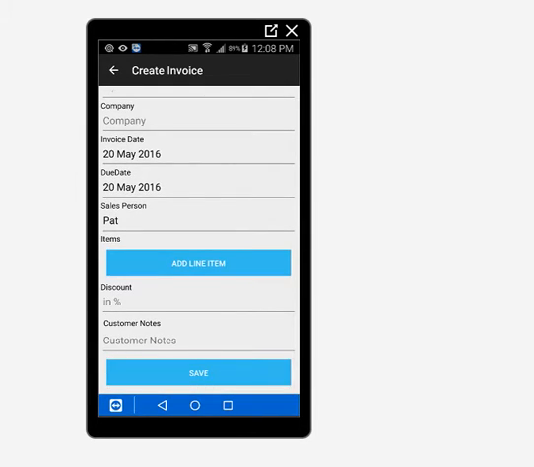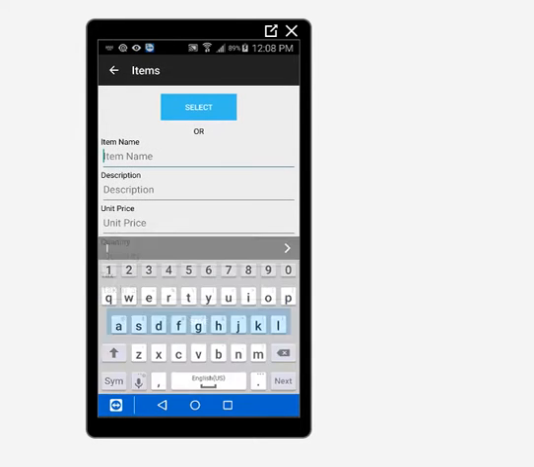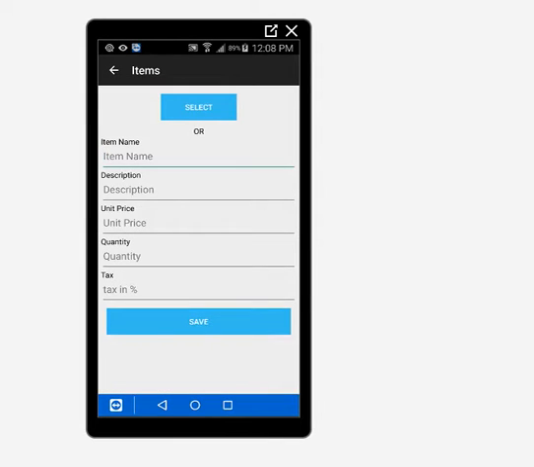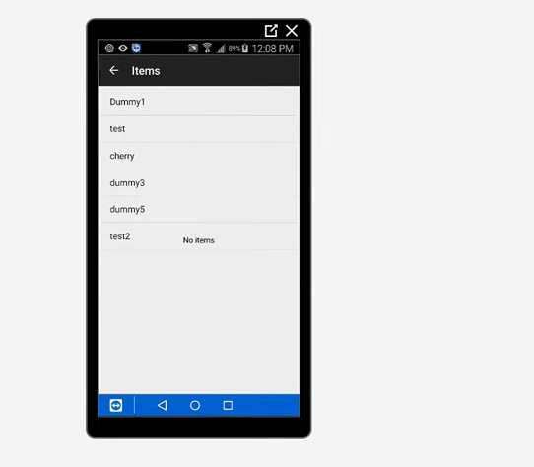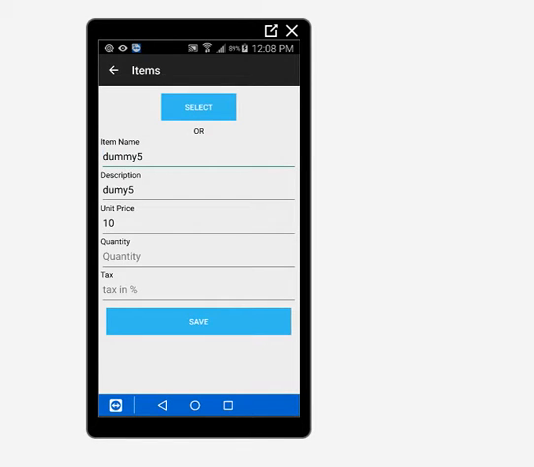And then you want to select an item, so click Add Line Item. And if you want to create a new item for that person, you can just create it here itself, or if you have already created one, then just click the select option, and from here you can select the item. So suppose we will go with dummy 5. So once we have selected, click yes.